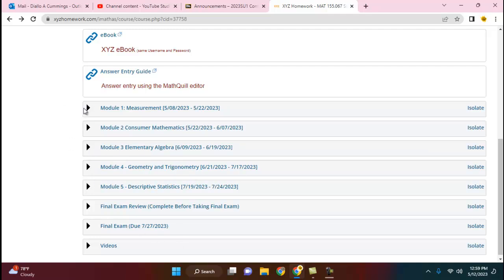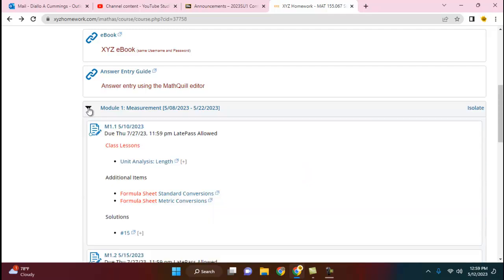In order to access the homework, quiz, and test, you'll simply click on the drop-down arrow. It says Module 1.1 homework. Now, this is not an actual due date. The dates that you see here are for pacing reasons only. This homework is not actually due, but around May the 10th, you should actually be somewhere close to this assignment.